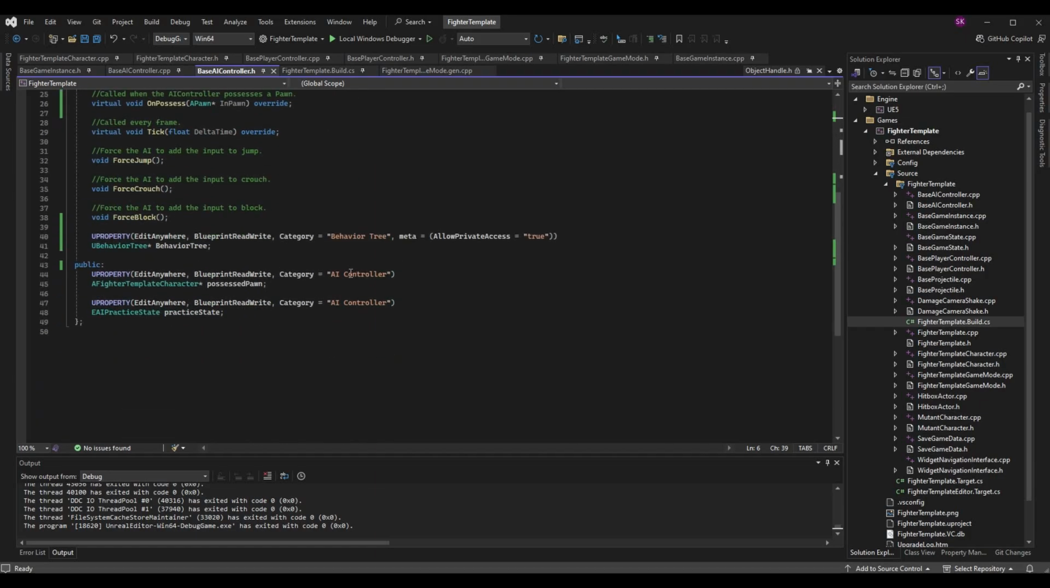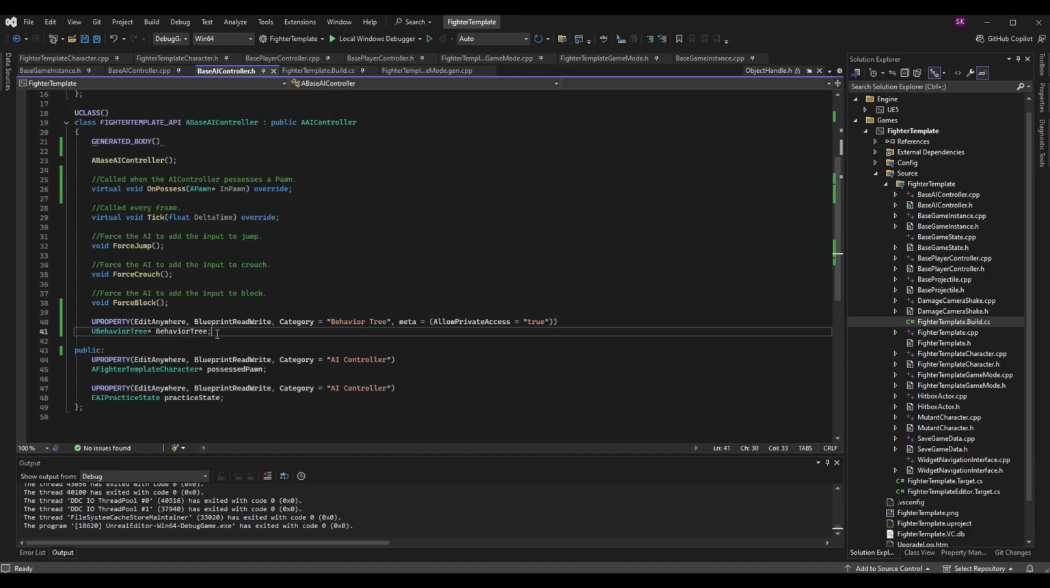Now scroll down to your variables. I still have this in private, but you could put it wherever you want. I have a UBehaviorTree pointer, BehaviorTree, and I made this one a UPROPERTY of EditAnywhere because we may want to be able to change our behavior tree at any point. We also want BlueprintReadWrite so that we can access it and edit it within the blueprint, which allows us to also assign it in the class defaults. Category, I gave it BehaviorTree, and I gave it a meta equals AllowPrivateAccess equals true.